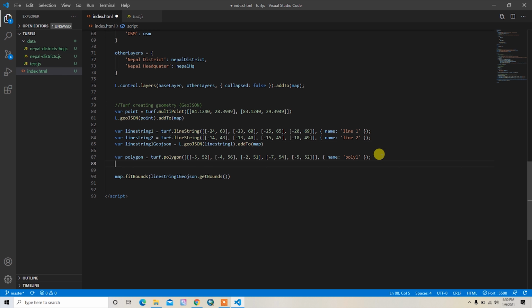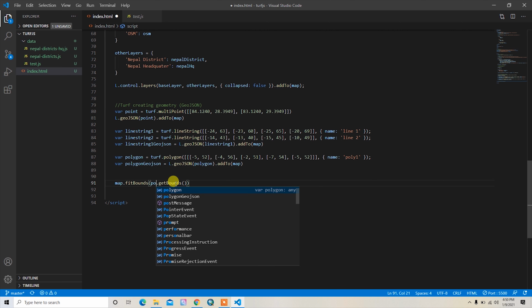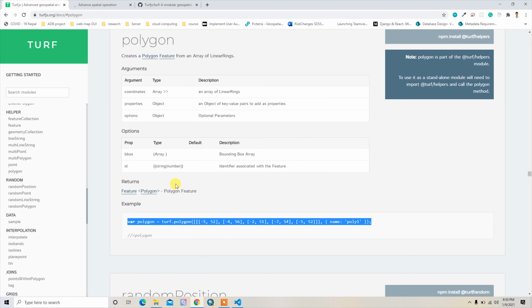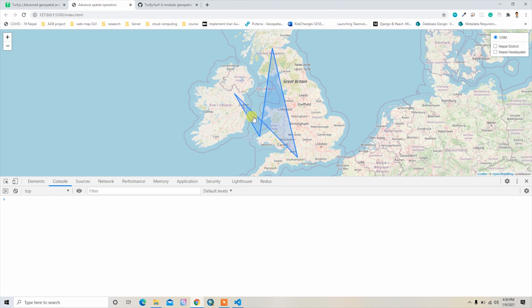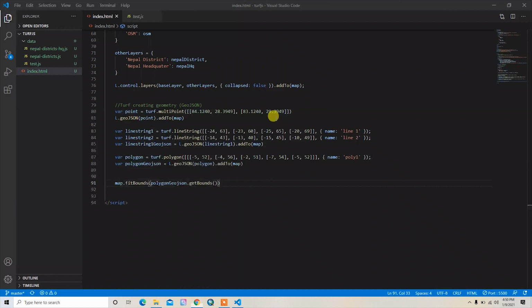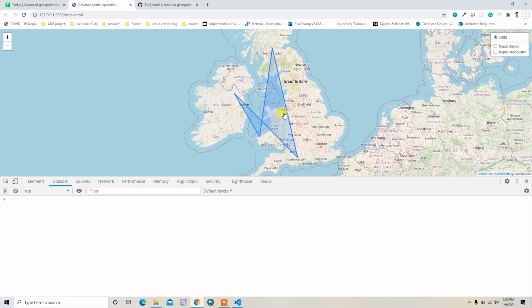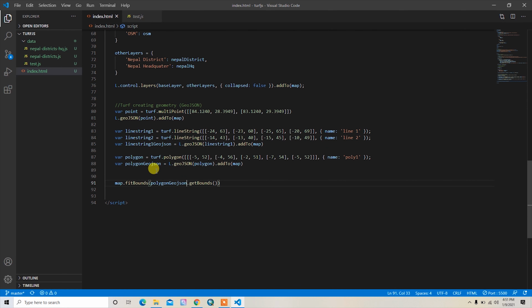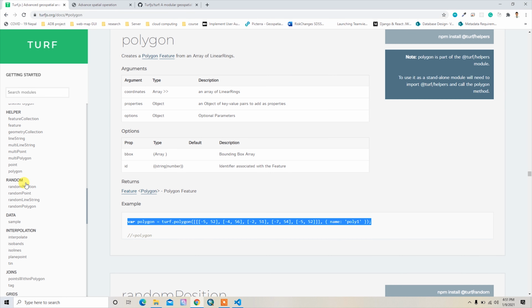So maybe I'll just copy this and paste it here, and then I can just write polygon GeoJSON, and then polygon dot add to map and map dot fit bound and polygon GeoJSON dot get bound to get the map in the same bound. So here is the polygon we created from turf, it looks like this. So in this way you can create the point, line, polygon geometries from turf. Here also you can find the other functions as well.